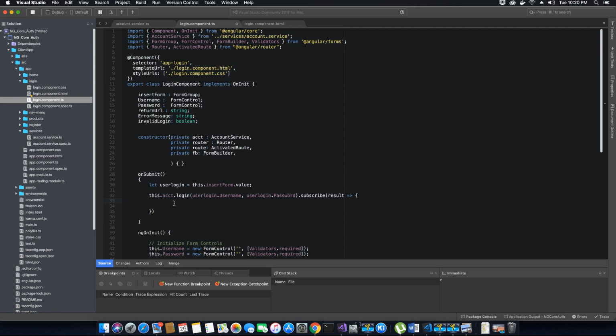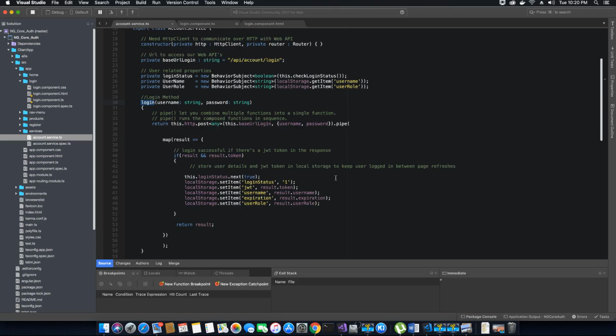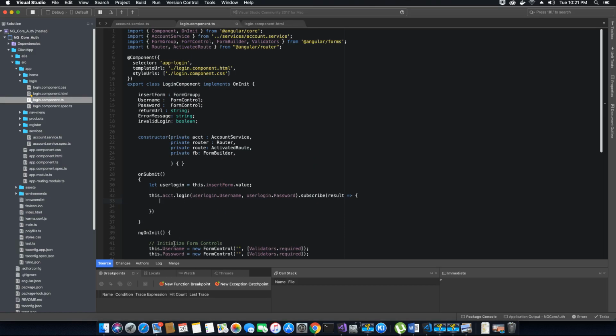As I told you, we are going to handle the error that we receive from a login method call inside the login component. When I created this login method inside the service, there was no method to handle the error. All we are doing is returning the result. Now if the result contains an error, we will handle that error here.